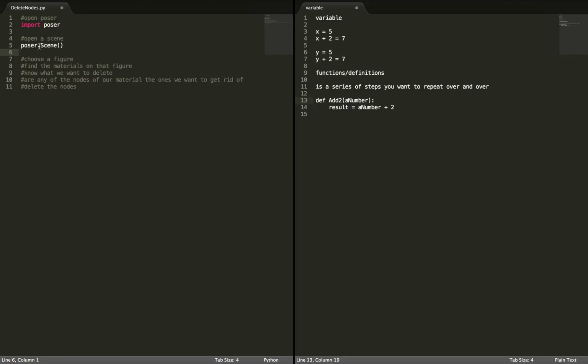A lot of the time when you call a function, meaning you say, hey, go do this function, you're going to use this dot notation. We're not going to worry about it too much at the moment. So scene is a function in our poser library. Let me just add a note: the library is a series of pre-built functions, scripts.